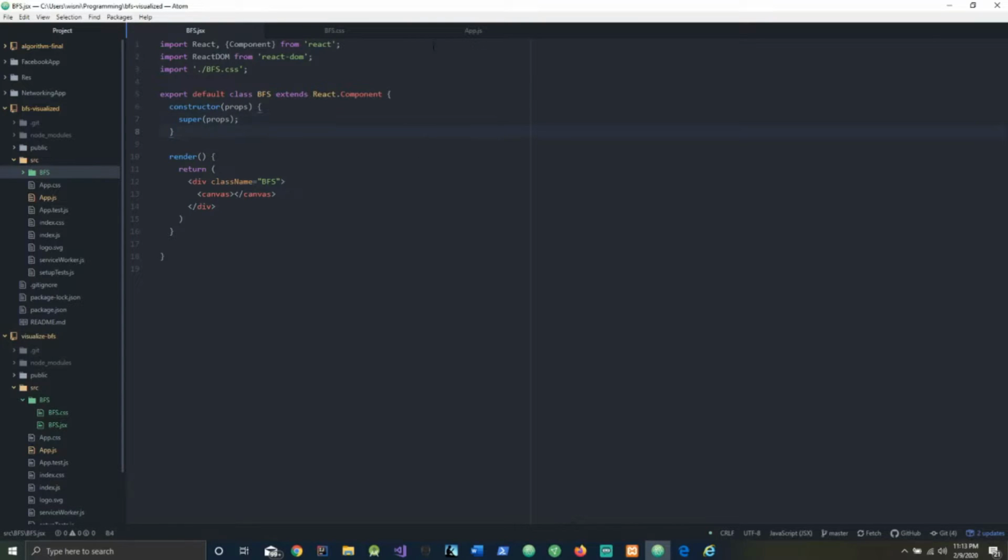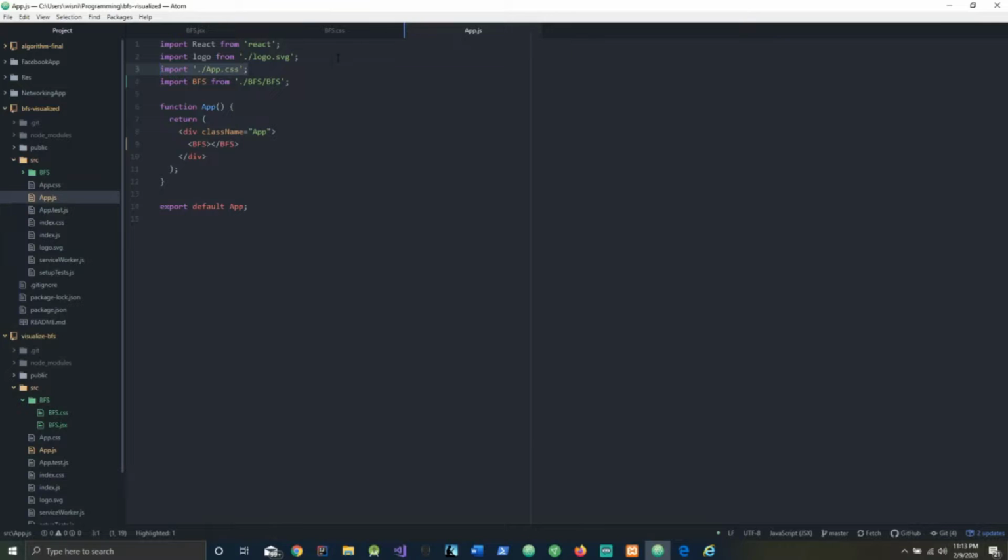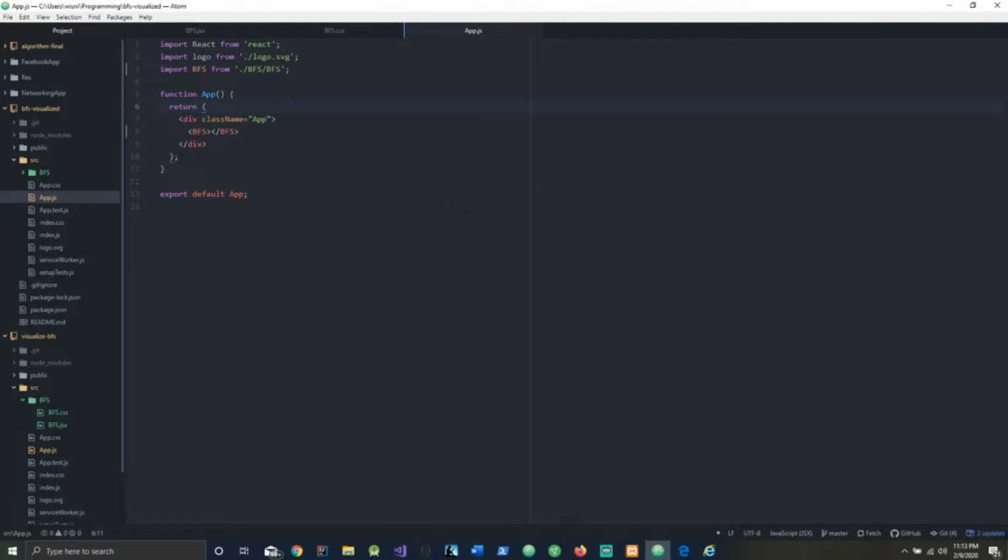And there we go. We have our canvas, but it's over to the center. We're going to have it over to the side there. So let's go into our app.js and remove this line of code. And we're all set. There's the canvas where we need it.